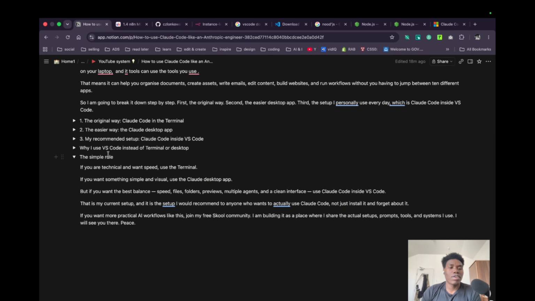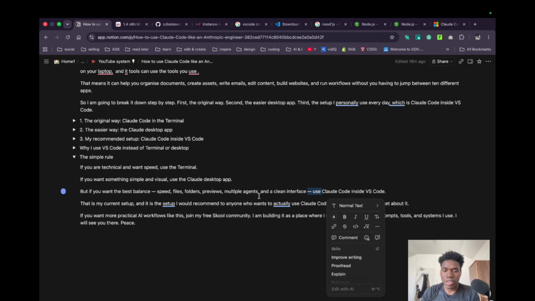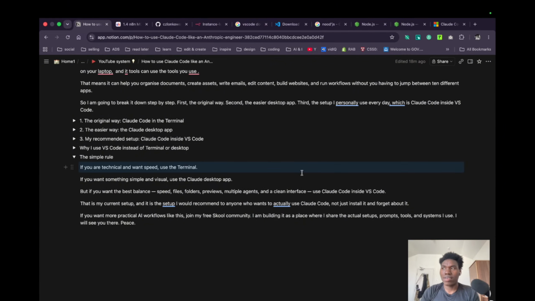So here's the simple rule I want to give you. If you want something simple and visual, you might use the Claude Desktop app instead of the terminal or VS Code. But if you want to view all the work and judge it, and the work needs iteration, like creating ads, creating visuals, you need to use VS Code or another IDE.